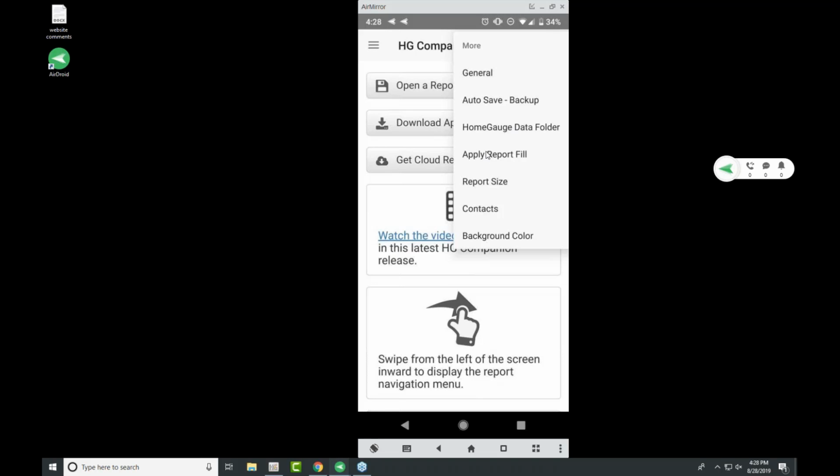It can work on multiple templates, but you can apply fill from the companion. The other thing we have here is report size. What's important here is that when we are creating our report and we have all of these pictures and narratives, potentially videos, maybe voice recordings, the file is growing.